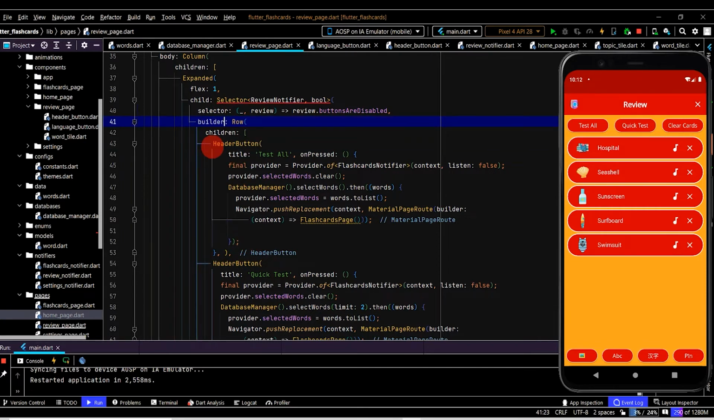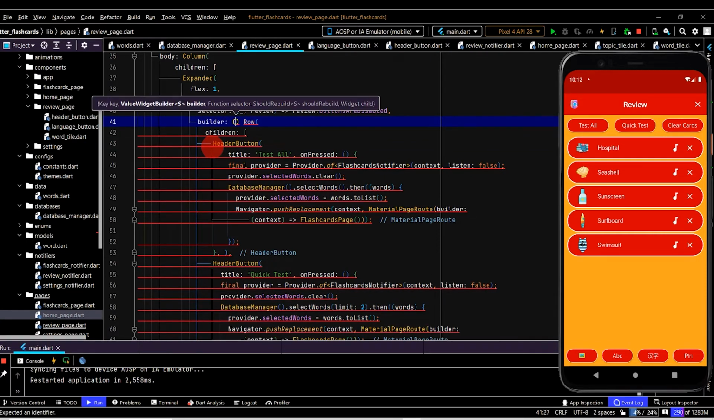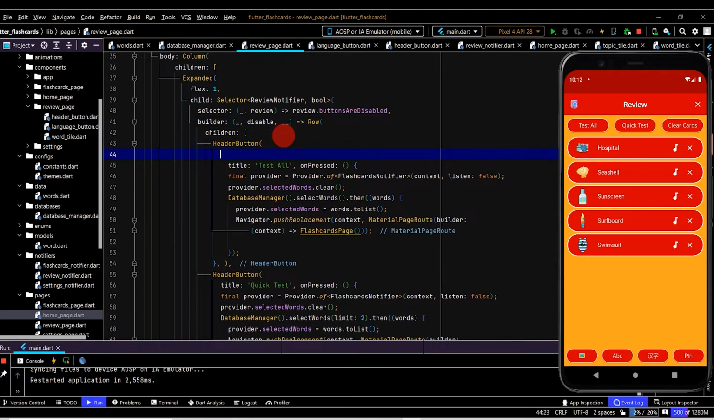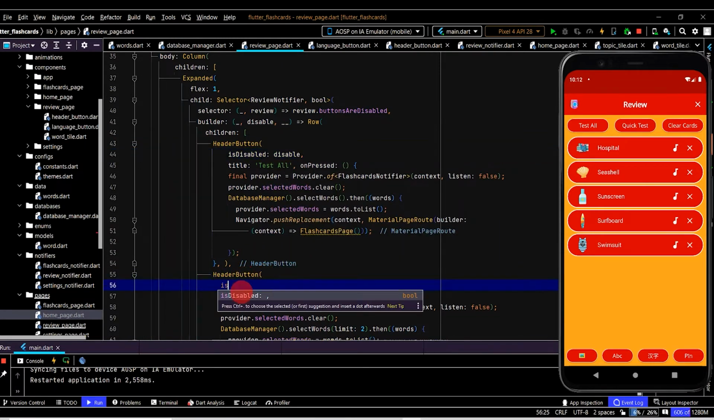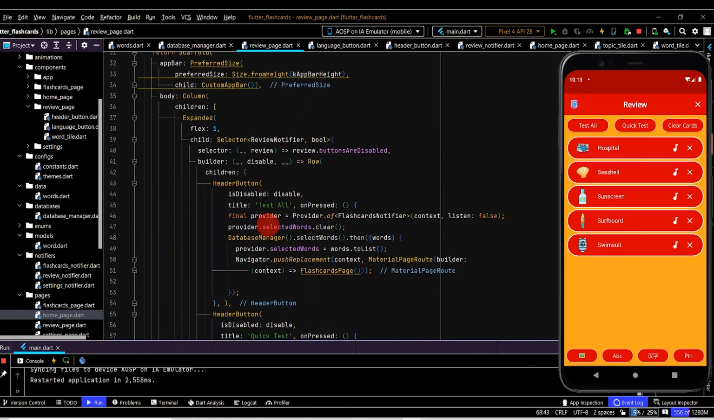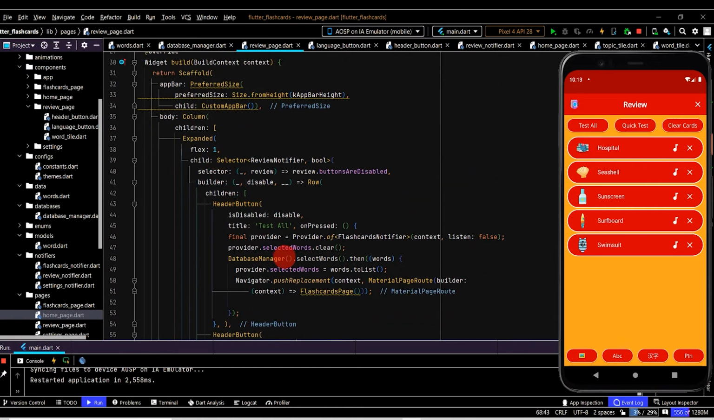We need to update the child to a builder. We'll create the variable, disable. So now we can pass this in. So for the header button, isDisabled, and we'll pass in disable. So we've got 3 buttons. Okay, great. And we'll do the same thing for the bottom 4 buttons.